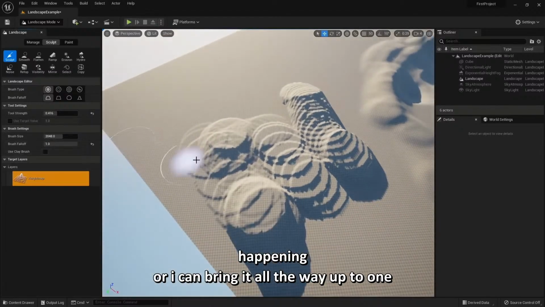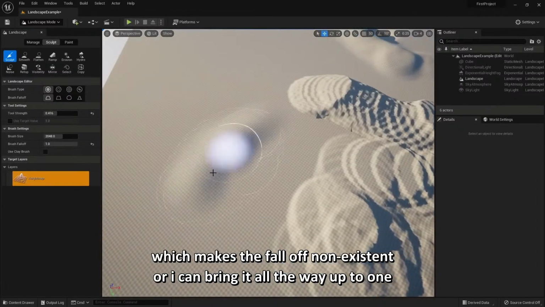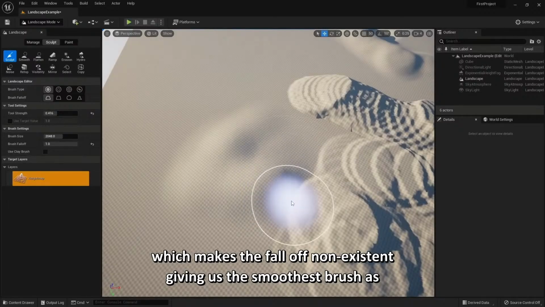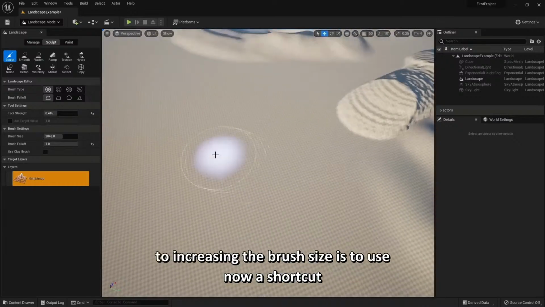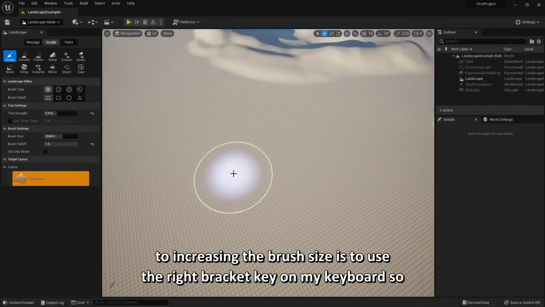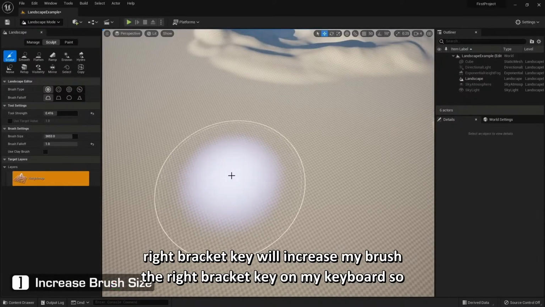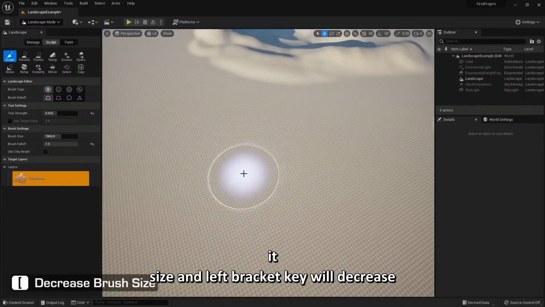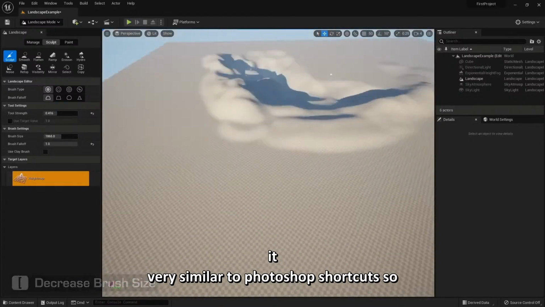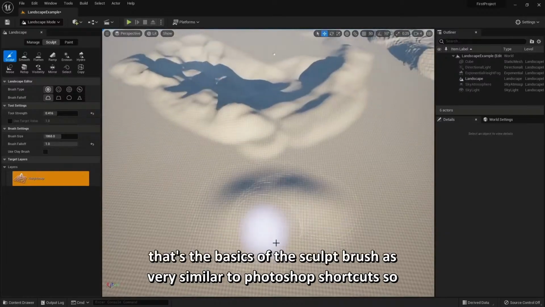Or I can bring it all the way up to 1, which makes the smoothest brush possible for really faint changes to our landscape. Now, a shortcut to increasing the brush size is to use the right bracket key on my keyboard. The right bracket key will increase my brush size and the left bracket key will decrease it. Very similar to Photoshop shortcuts. So that's the basics of the sculpt brush.